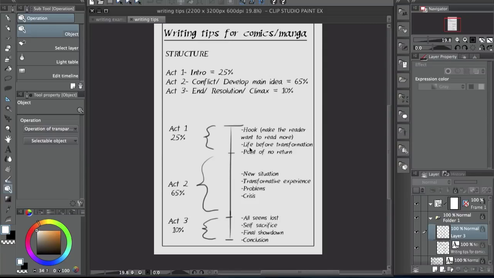But let's go into this. Spider-Man's life before transformation is just him in high school. He's just this guy, living a normal life. You learn about the character and things like that. And then you get to the point of no return, which is when he gets the powers. Now he has powers, he's no longer normal. He's going to become Spider-Man. So that's the end of Act 1.